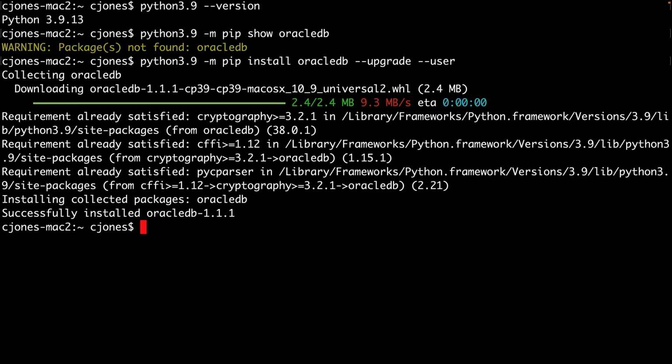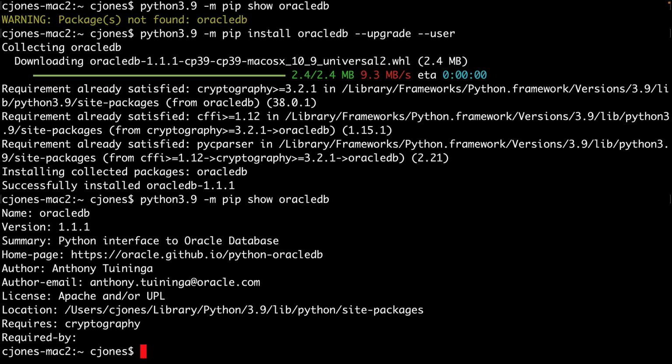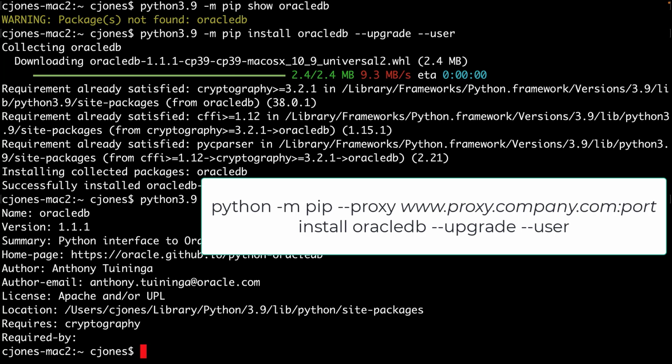Let us now check if the Oracle DB driver is properly installed. We use the show command of the pip module again. As you can see here, you get all the details of the package, such as version, summary, author, etc. Now a quick tip here, if you are running behind a company proxy or firewall, you have to use the --proxy attribute to specify the proxy details with the pip module as shown in the screen.